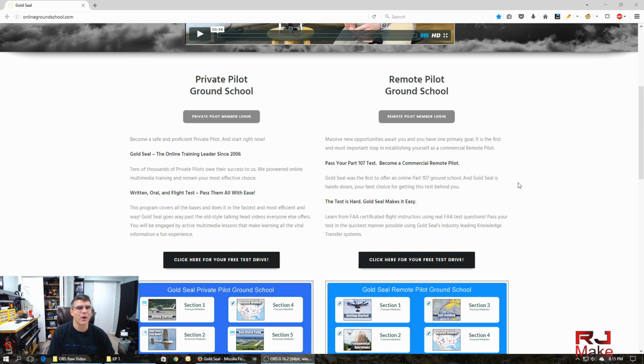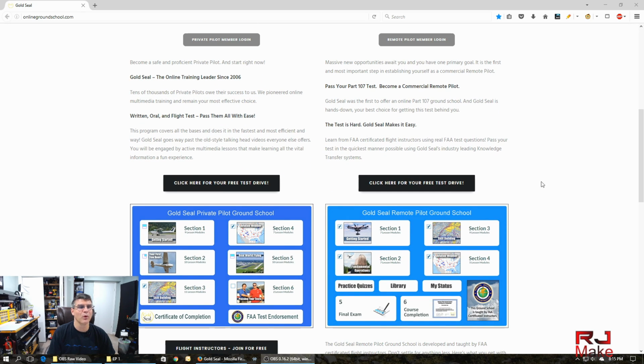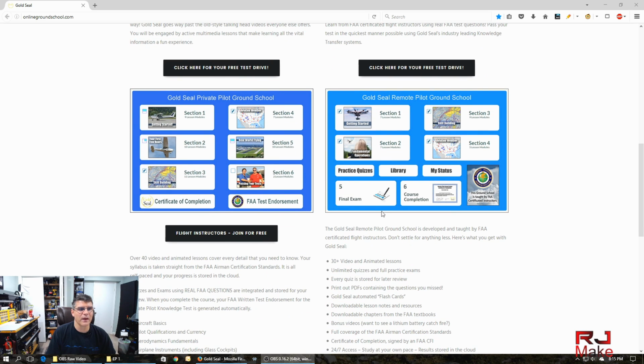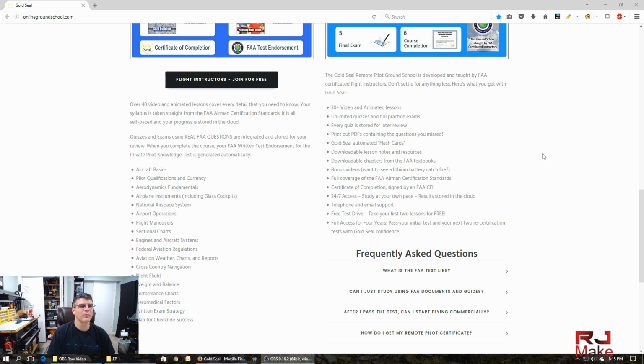Pass your Part 107 test, become a commercial pilot. Remote pilot, that is. The test is hard, but Gold Seal makes it easy. We'll see about that. So it appears that it's broken down well into what appears six sections. Looks like four lesson sections with various module counts within. Let's take a look at their bullet points.